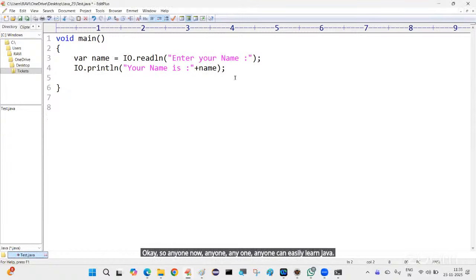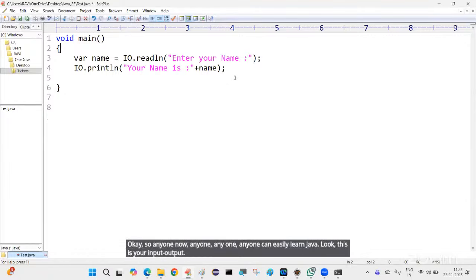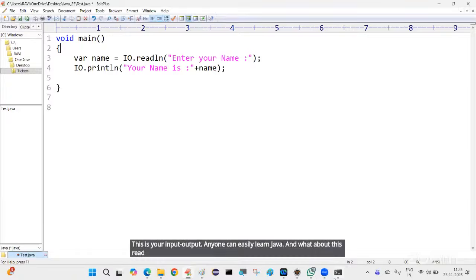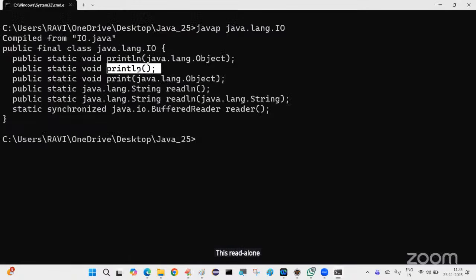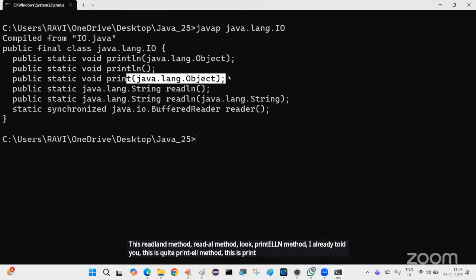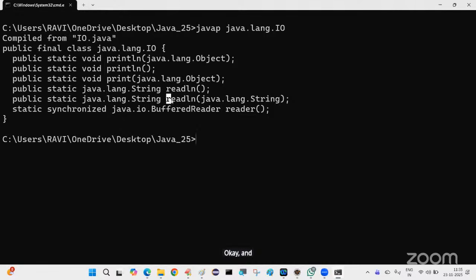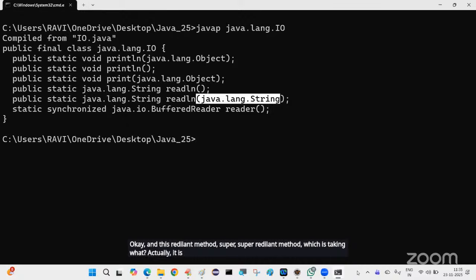Look, this is your input output. Anyone can easily learn Java. And what about this readln method? Look, this println method, I already told you. This is the println method. One readln method, and this super readln method is taking what? Actually, it is taking a string prompt. You can see here.